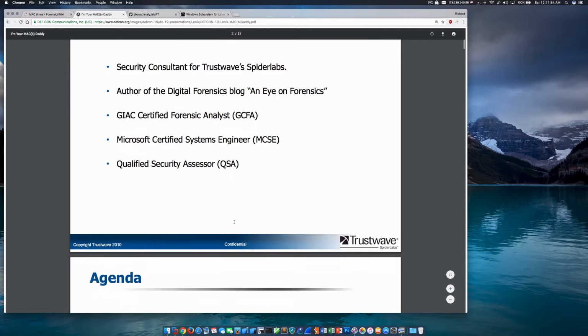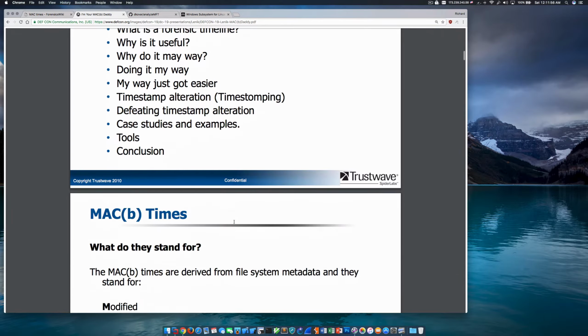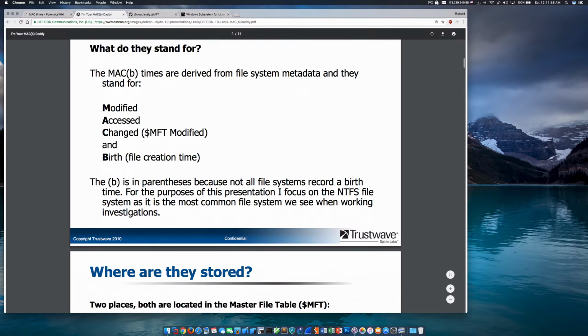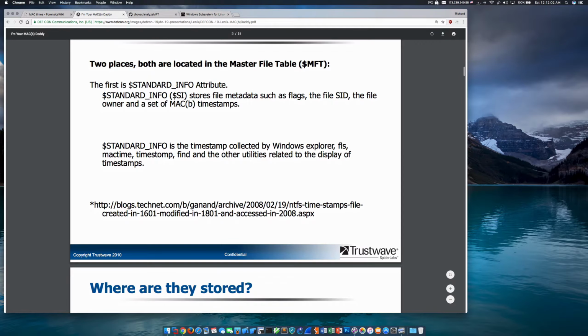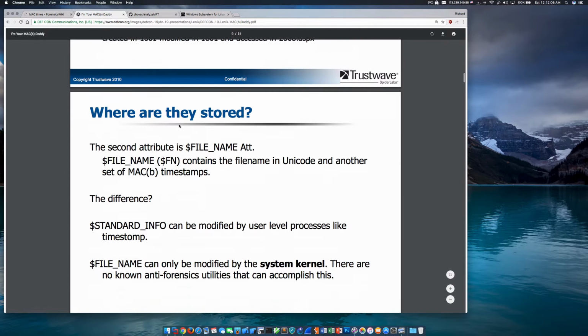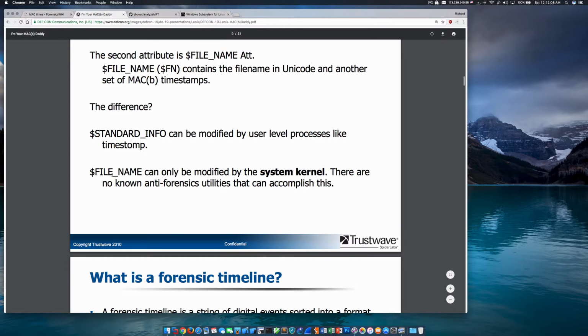If you look at the presentation, it will cover the basics, including what we just talked about as far as MACB, and then it talks about these 2 sets of timestamps stored within the MFT, standard information and file name. And as you can see here, it even says file name can only be modified by the system kernel. There are no known anti-forensics utilities that can accomplish this.